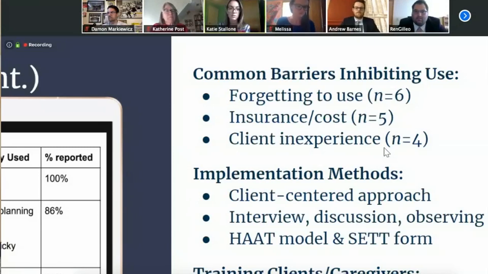So we wanted to talk about some of the common barriers that the OTs said they find when implementing these assistive technologies. As you know, with ABIs, they have cognitive deficits, so they may forget to even use the AT that they prescribe. They also talked about cost being high, which can be expensive for some of these technologies, and then client inexperience. They may not have been familiar with this AT before their injury.